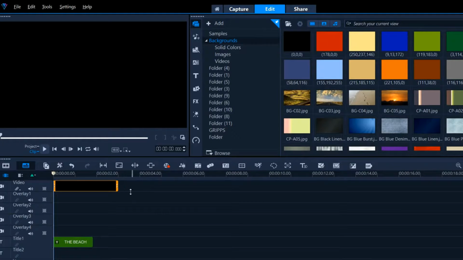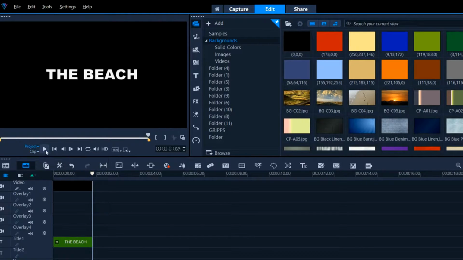We can then adjust this the same way we did with the text track. It's highlighted in yellow. Click and drag it to meet the same length as the text. If we want to see everything together, right now it is just on the clip, and we want to see the project, which means both clips at the same time. Click on the project, and again we can use this to go right back to the beginning, and now we can press play.